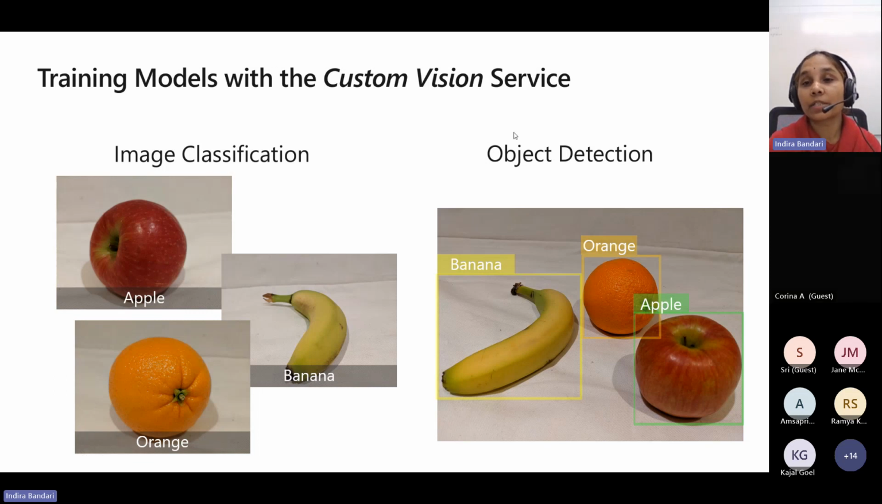And object detection is, if you have all these in a single image, it detects and forms a square. Object detection is nothing but it forms a square, and this is a banana, and that is an orange, and that is an apple. That kind of object detection is possible with custom vision, not with computer vision. Okay, so that's custom vision.